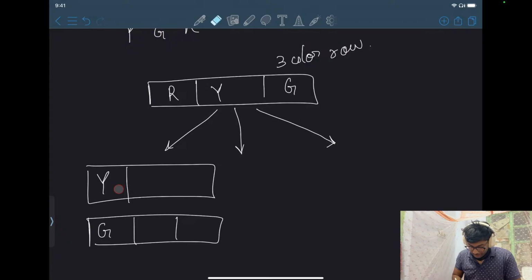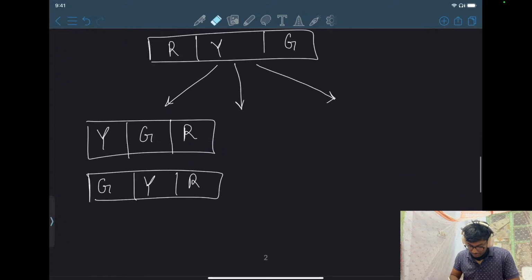So I can put maybe green, because green does not match with the yellow. Then I can do a red maybe. But if this is green, then I can put this as yellow and this as red. But this red is not possible because again, the previous one is red; this is possible. So after RYG, I can pick a YGR or a GYR.